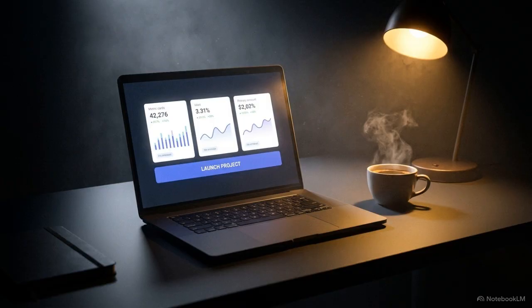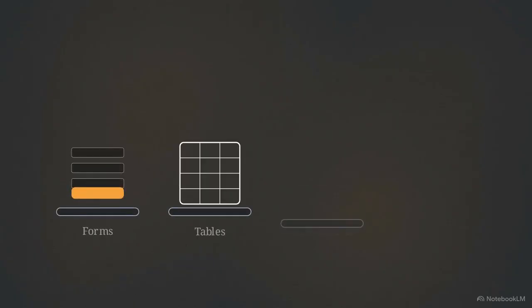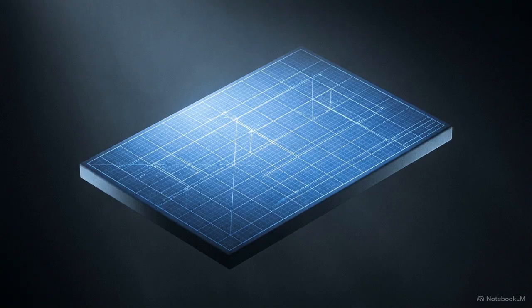To build applications that users actually trust, developers have to stop thinking about displaying data and start mastering the architecture of action. Common UI patterns, forms, tables, dashboards, and workflows operate as functional architectures. Each one exists specifically to originate, select, prioritize, or progress human action. That architecture starts with forms.